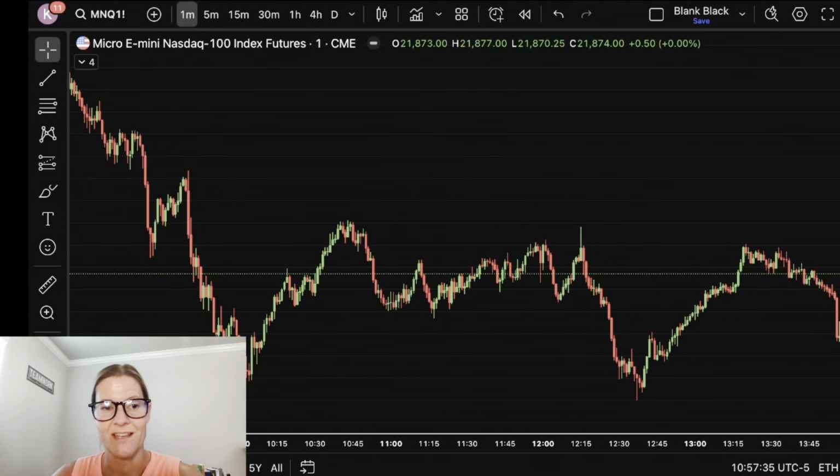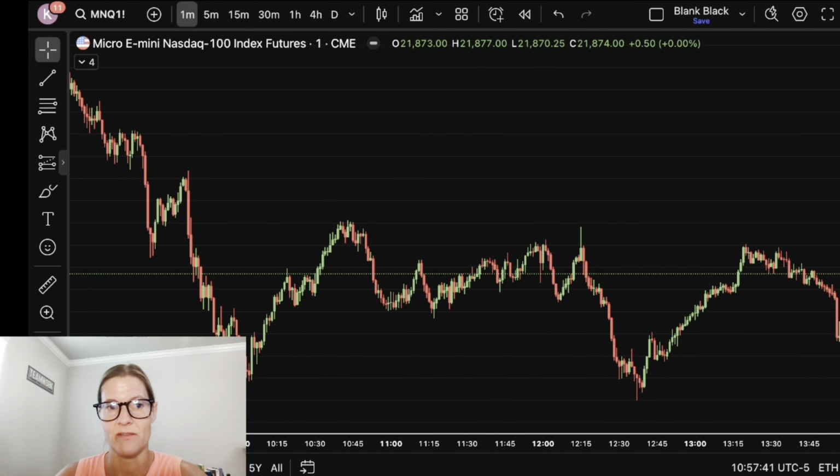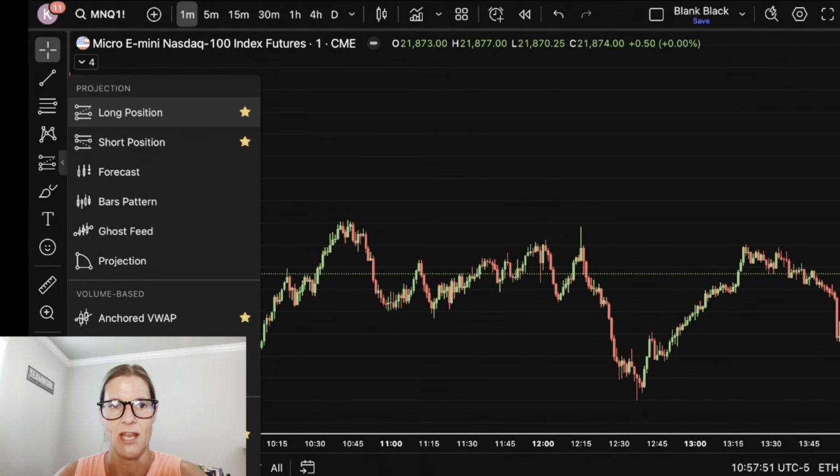All right, now taking that $200 risk per trade example that I gave you, we're going to come in here into TradingView and we're actually going to calculate how many contracts or how many shares you should be taking per trade. So come over here to your forecasting and measurement tools, and you can choose either long or short position for whichever one you're doing in this case.